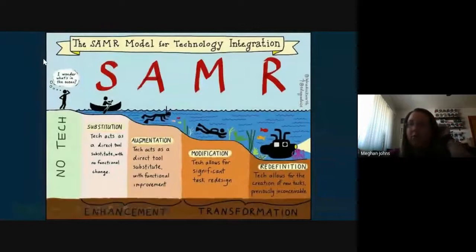Talking about SAMR, I know all of the middle school teachers have already been exposed to this during our PLCs, but it's just an overview again for everybody else. SAMR, and some people say it different ways, but the S stands for substitution, the A is for augmentation, M is for modification, and R is redefinition. So we're looking at our uses of technology and how it either enhances or transforms educational experiences of our students.